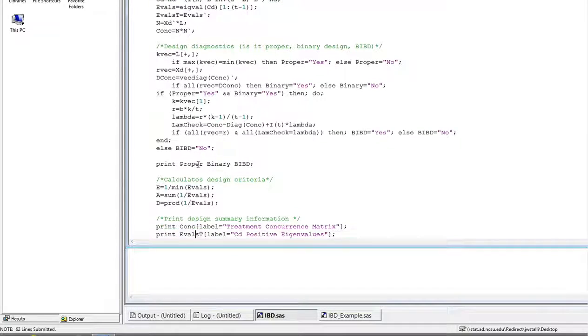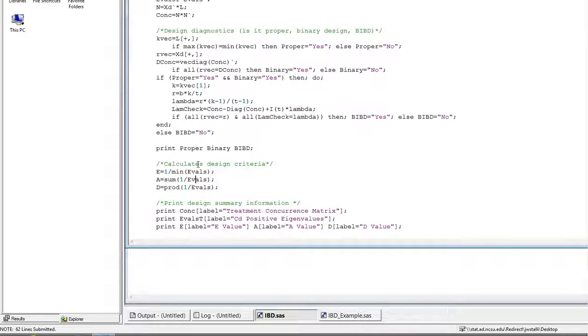It also calculates the E, A, and D criterion as well. So if you have two designs that you want to compare, you'd want to run this program for those two block designs and find the one that minimizes either the E, A, or the D.